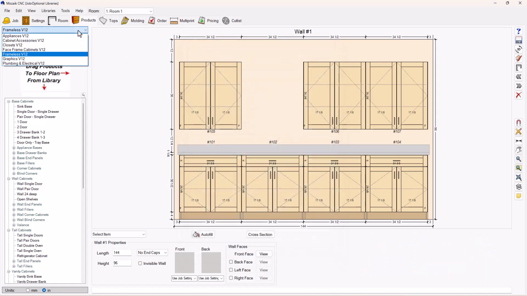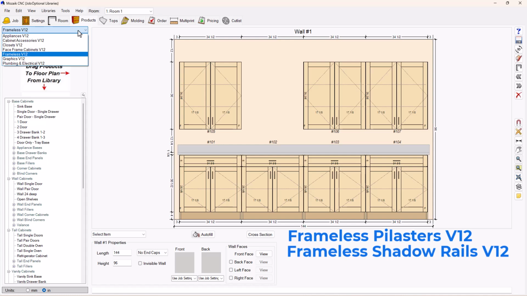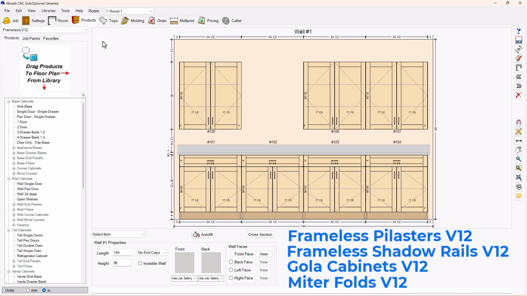Also, if you look at my product libraries in the upper left, I'm missing the Frameless Pilasters, Frameless Shadow Rails product library, Gola cabinets, and the Miter Folds V12 product library. I would like to have all of those available to me in case I need them.